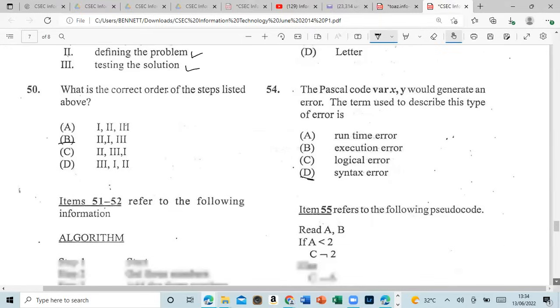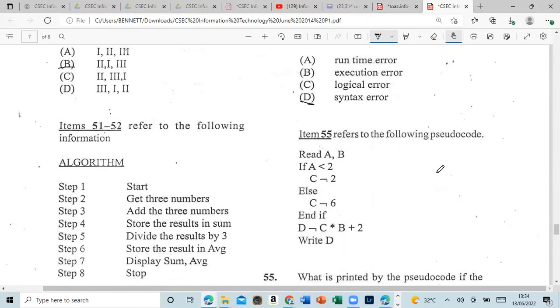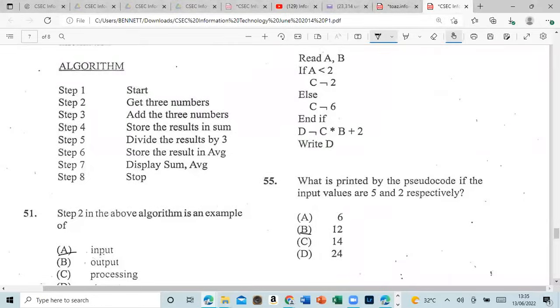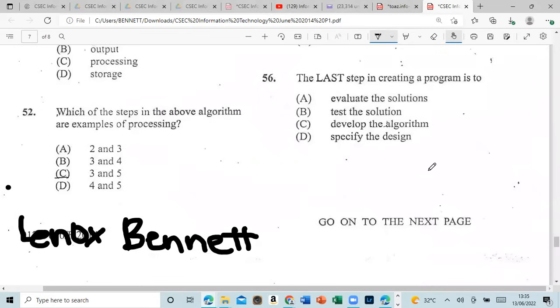All right, let's move on to 55. Item 55 refers to the following code. Read A, comma B. If A is less than 2, then C equals A minus 2, else C equals A minus 6, and if B times C equals 2, write B. Let's see what is printed by the code if the input values are 5 and 2 respectively. Right, that's 12.